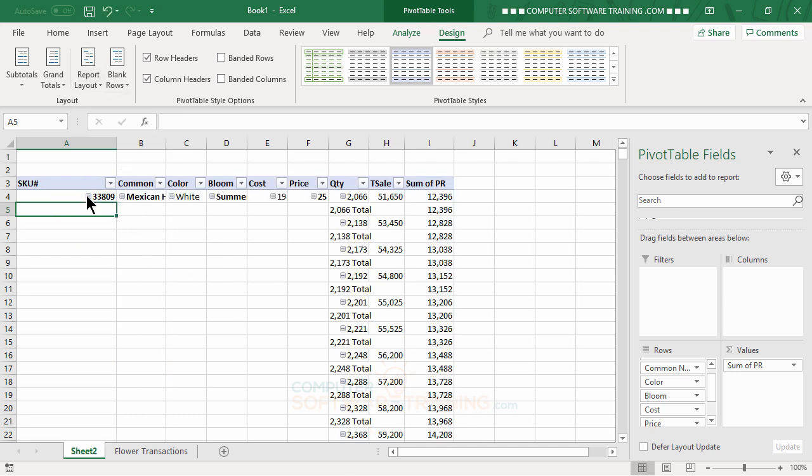All right. Now the next thing we want to do while we're in the pivot table is we're going to go over here to the report.